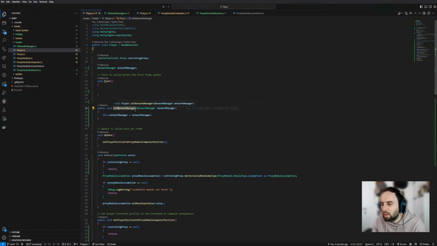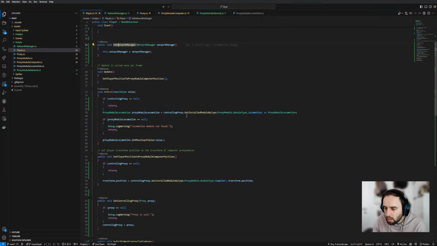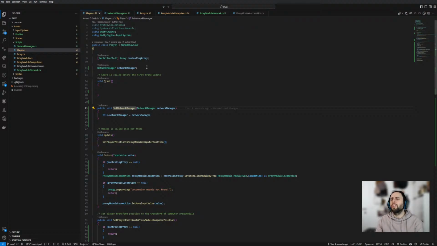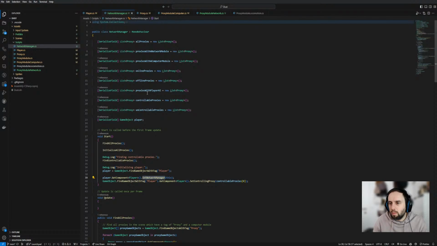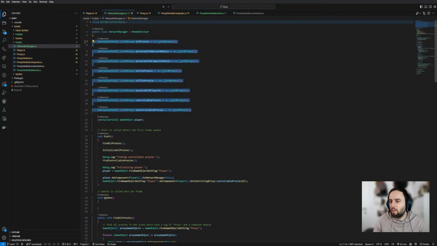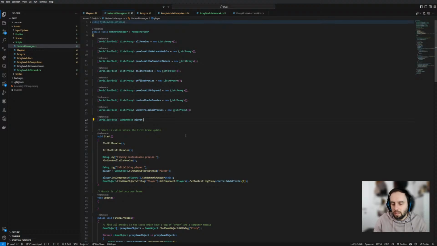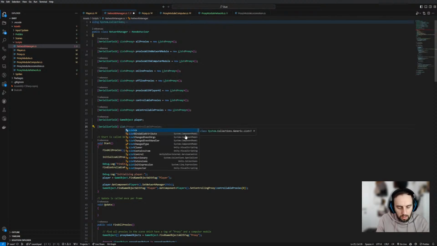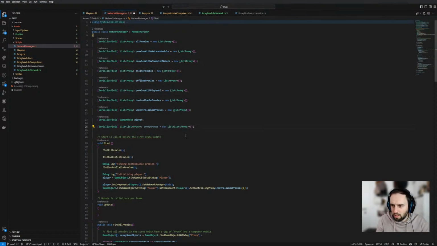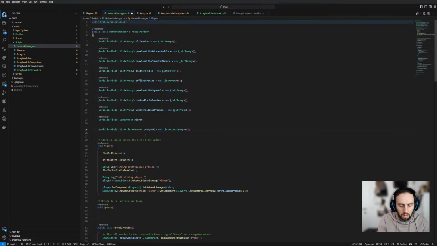I don't like this though. Why should I reference the network manager? I would love to reference the network. And what is the network though? It's like an object that contains all of these lists. That would be my network. That would be nice. A list of lists. How would we do that? Serialized fields. A list. Does that even work? Of lists? It works. Proxy network.